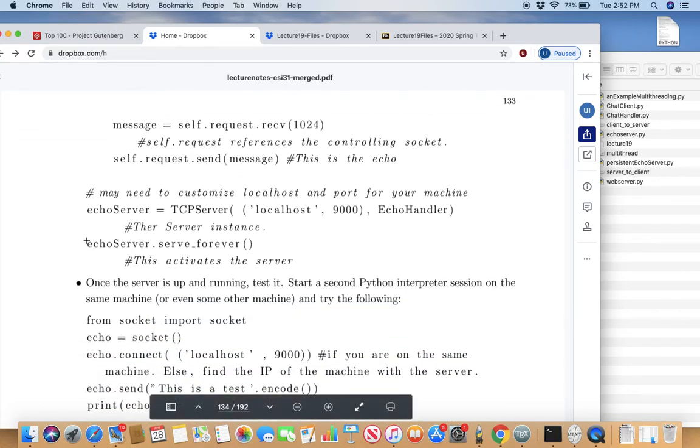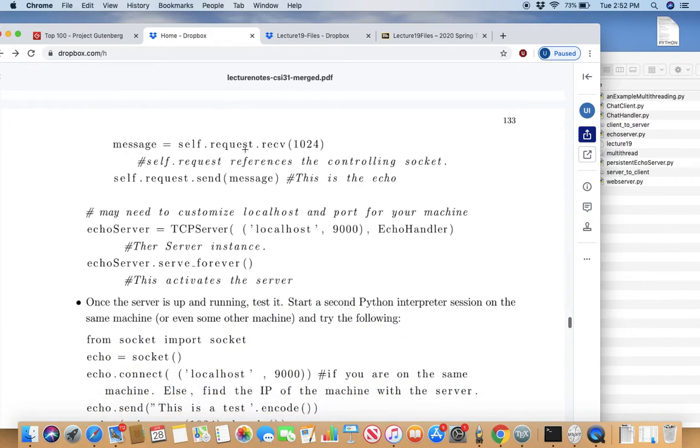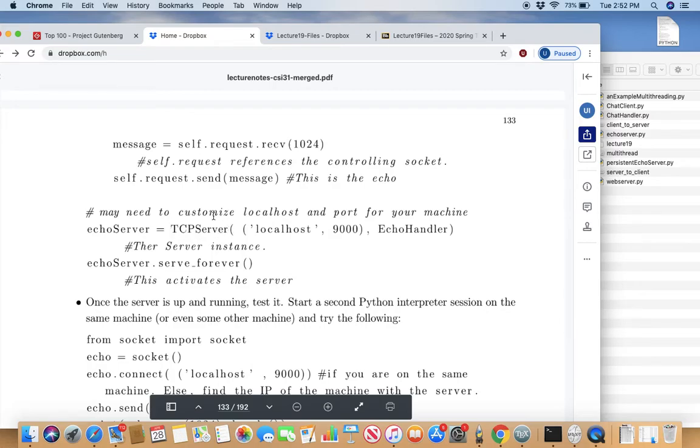Okay. So that was the class I defined. Now use this class to set up your server. Remember, TCP server, what does it do? Sets up a server. I have used localhost because I'm going to use my computer as a server, and I'm going to use my computer as a client also.